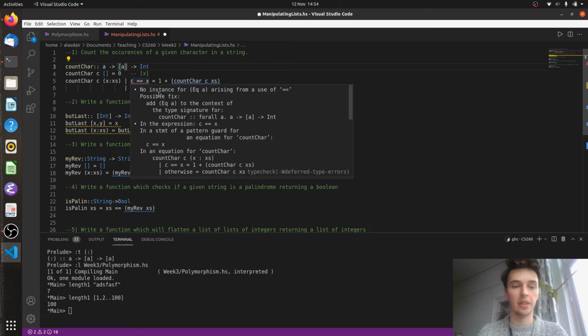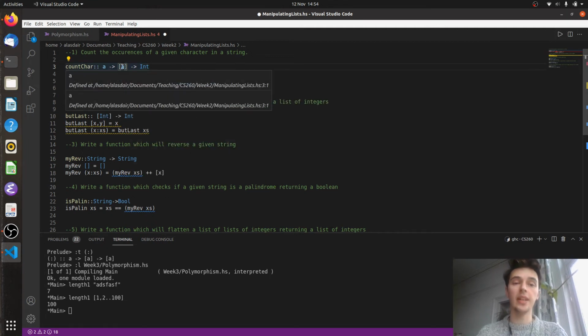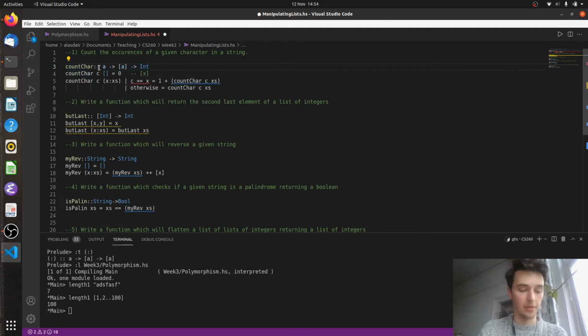So you'll see here it's saying no instance for Eq a. This is something we're going to be going on to later in the week, but essentially this means that this type a has to be able to instantiate the equals operator. So what I'm going to say is Eq a, and this is saying, okay, give me a type a as long as a instantiates the equality class, and that's where this little operator comes from.